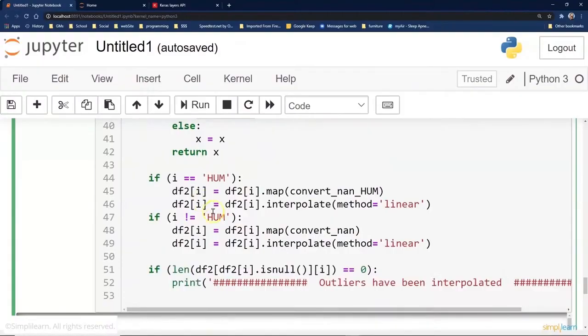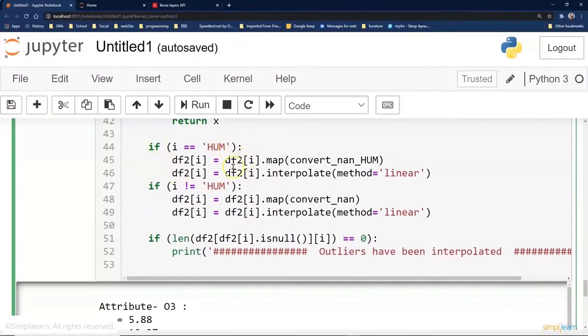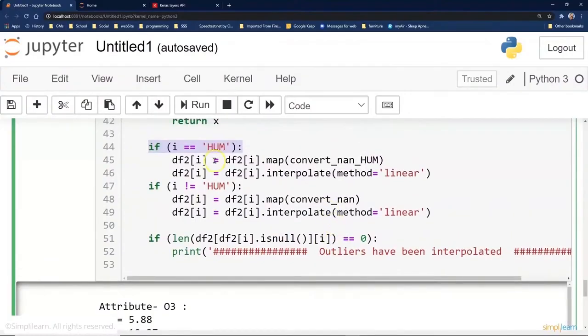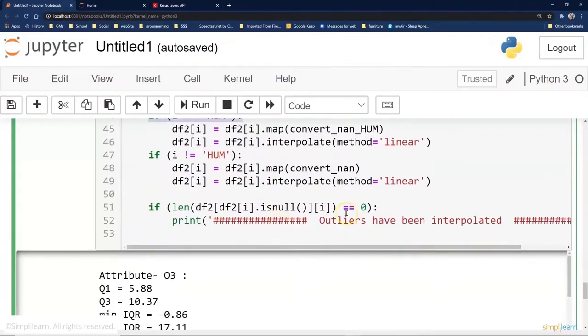And you can see as we go through the code, if i equals our HUM, then we go ahead and do, that's a column specific to humidity. That's your HUM column. Then we're going to go ahead and run a map on there and convert the non-HUM. You can see here this is just cleanup. We found out that humidity probably has some weird values in it. We have our outliers. That's all this is.